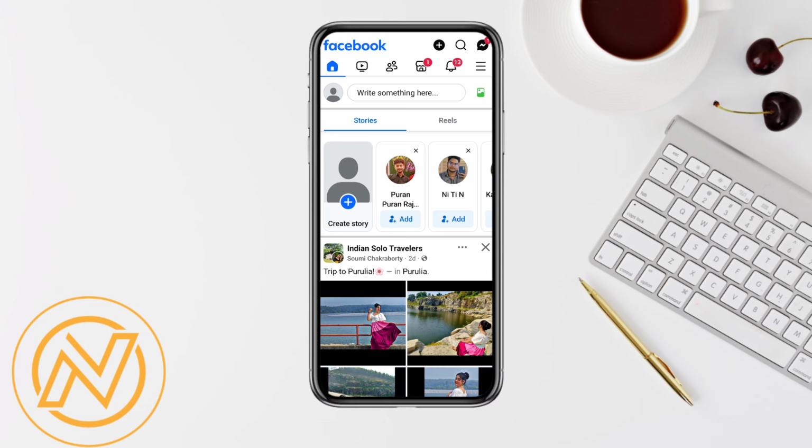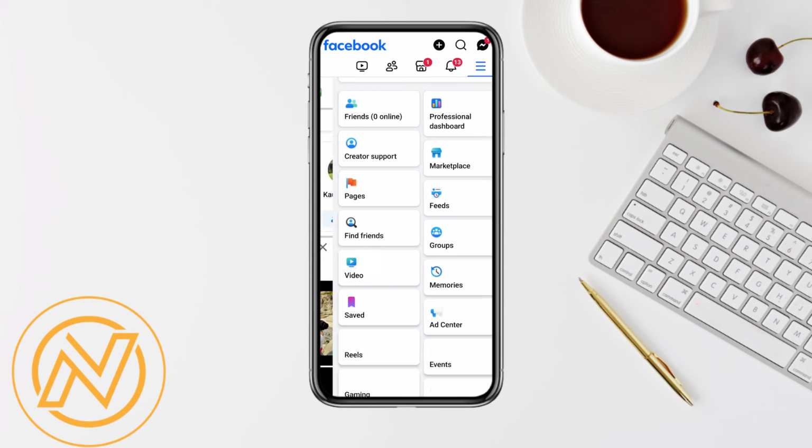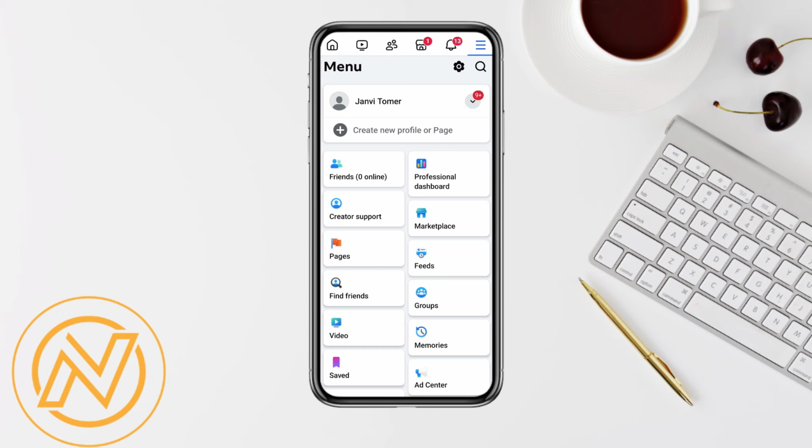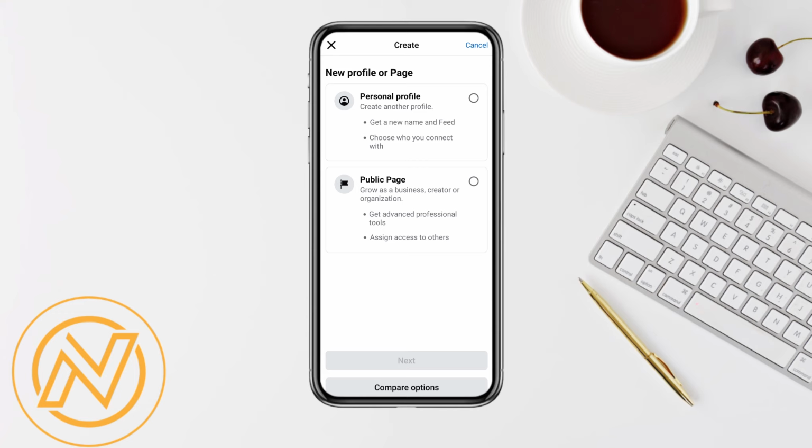So for that, just simply open your Facebook account, and after that just simply click on the profile section from the top right corner of your mobile screen, and from there you will be able to see the option called create new profile or page. Just simply tap on it and you have the option to create a public page. Just simply select the second option and click on next.